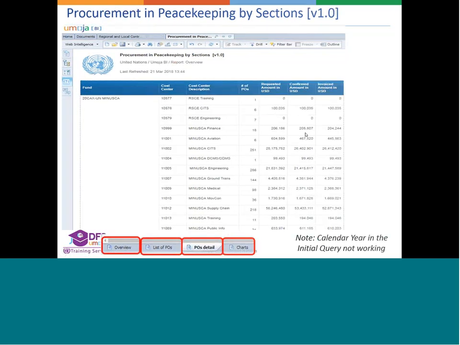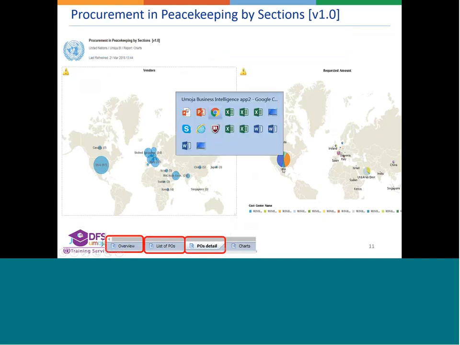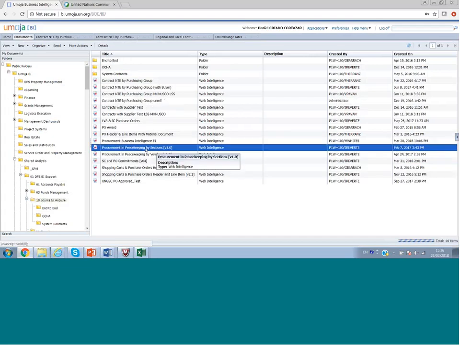Okay, several tabs. If we go to the charts, you'll see that we have detailed information in a world map view of all the vendors for the particular section that we are talking about. We put in the initial query the country of the vendors and different cost centers in the mission that are using it in terms of amount, number of POs. Okay, so let me go to production and show you automatically. So as you remember, it's source to acquire, procurement and peacekeeping by sections. Double click.